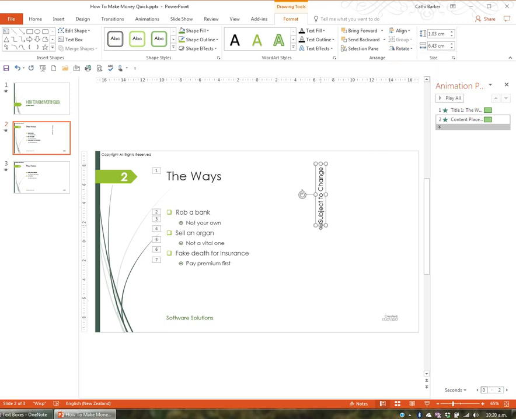I can easily size the text box just by getting this two-headed arrow and resizing. And I can move it and place it where I want it to sit, which might be here. But while I'm adjusting it, I'll just move it away from the bullet points for now.